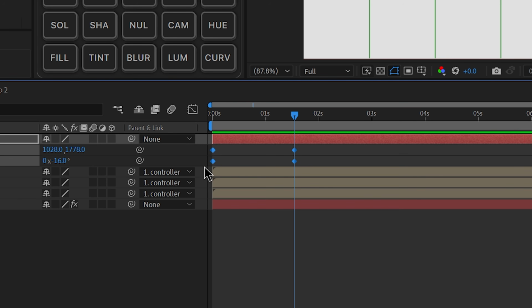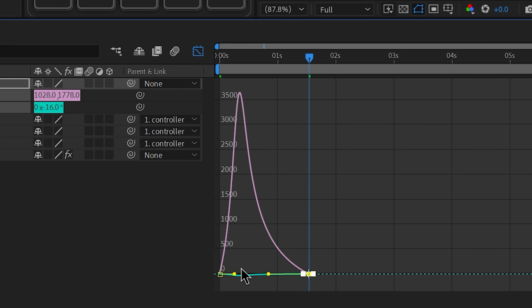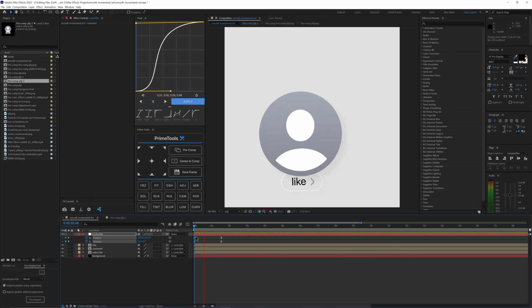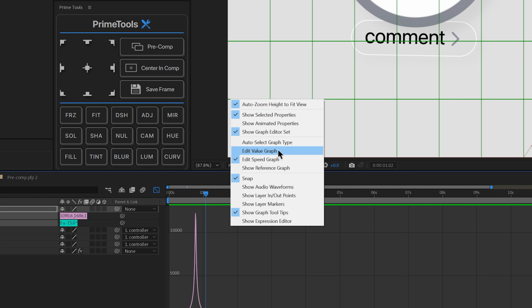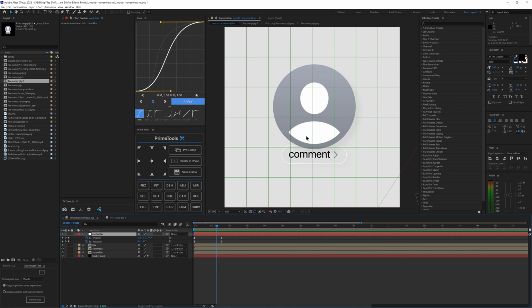So now we want to highlight this, right click, keyframe assistant, easy ease, go to the graph editor, and we're going to do a graph just like this. So we highlight both of these and we make sure it's like in the center. And so now if you play it, it goes like this. I usually use the value graph, which I would make like a graph like this, but speed graph is okay. Anyway, so now we want to get to the third one, right?